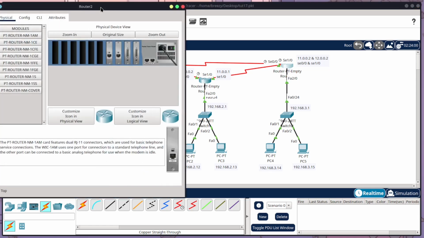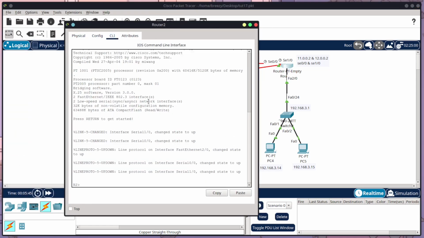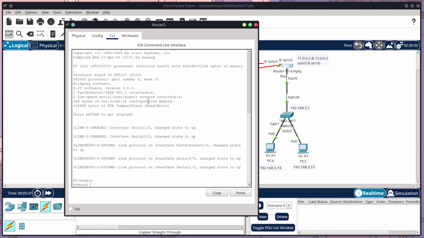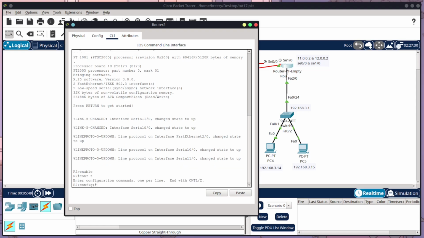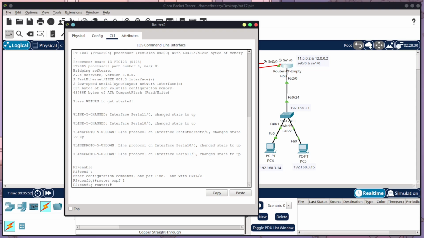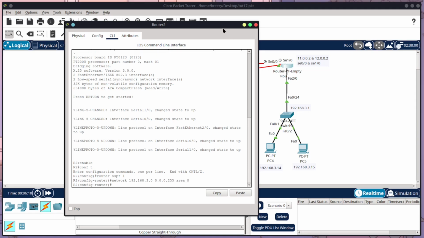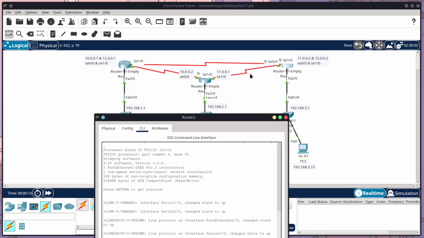And now I just need to repeat this process again in router 2. So enable, conf t, and I do router ospf 1. I need to tell it its own subnet, the 3. So network 192.168.3.0, and then the inverted subnet mask is 0.0.0.255, and then I need to do area 0. And now I need to tell it 11, because it goes 11 and then 12.